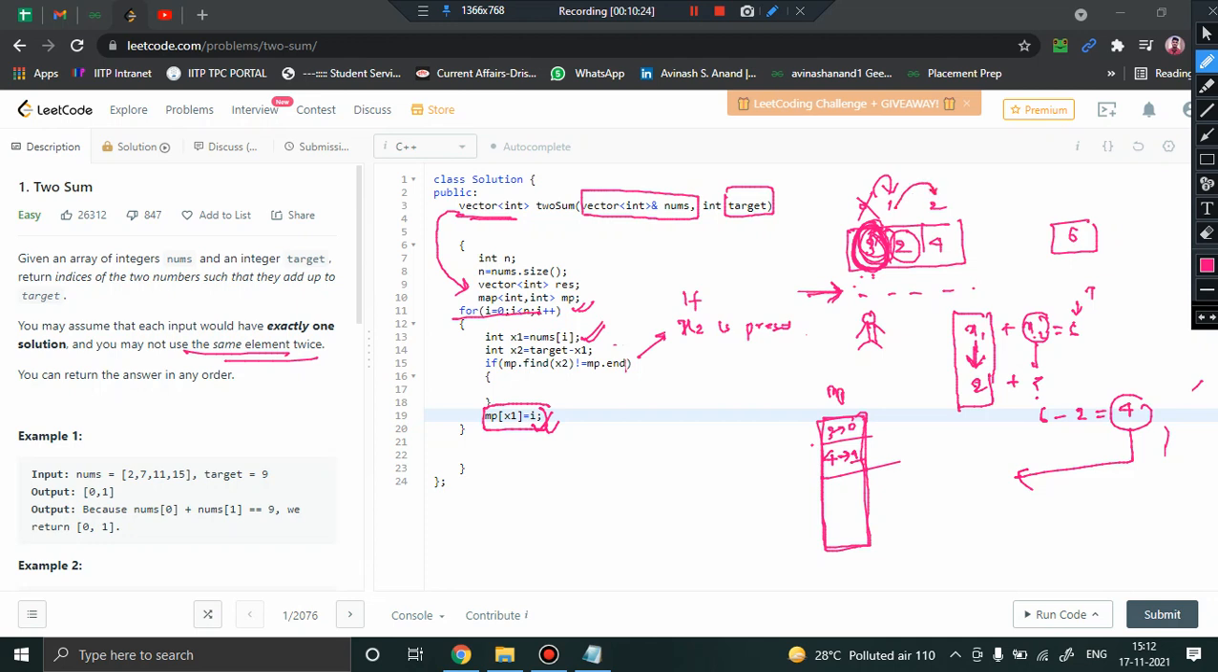Again i increases, points to index 2. What is the element at index 2? 4. So x1 will be 4 now. x2 will be equal to target minus 4, which is equal to 2. Now again I will be checking if 2 is present in the map or not. So do you think 2 is present in the map?